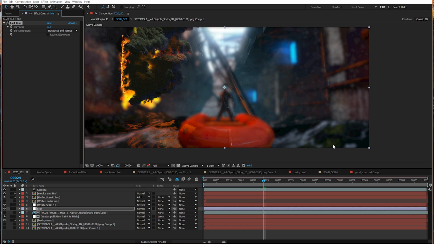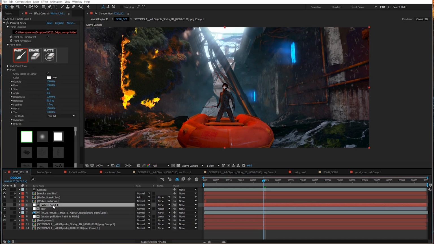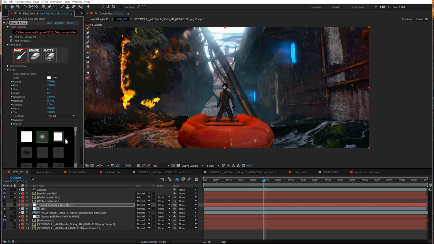I'll just apply a fast blur. So that's what the blur would look like, and now we just have to target the area right here where the texture isn't quite perfect. I'll set the adjustment layer to alpha matte. I'll just quickly rename my paint and stick layer. So of course you can't see the blur anymore because there's no alpha channel for the paint and stick layer because it's using paint on transparent. So I'll grab a soft brush and I'll just paint in that blur.